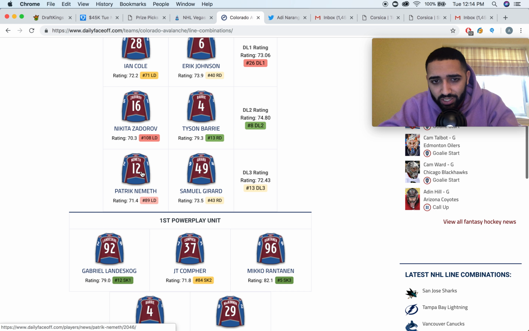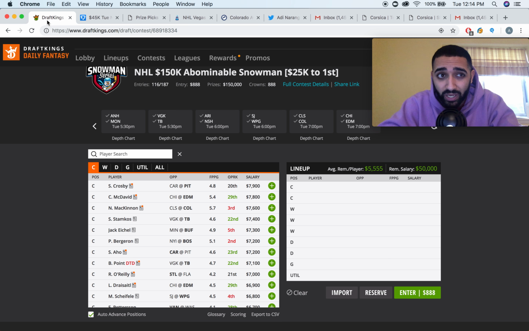McKinnon, Rantanen, and Landeskog correlate perfectly on the power play 1 as well. I think McKinnon is in a smash spot with his linemates back. 7.6K is a perfectly reasonable salary for, I mean, he should be the highest priced guy on the slate. So the fact that he's not is a reasonable salary.